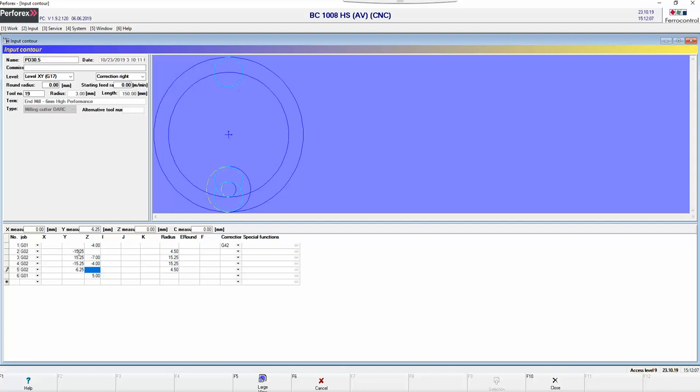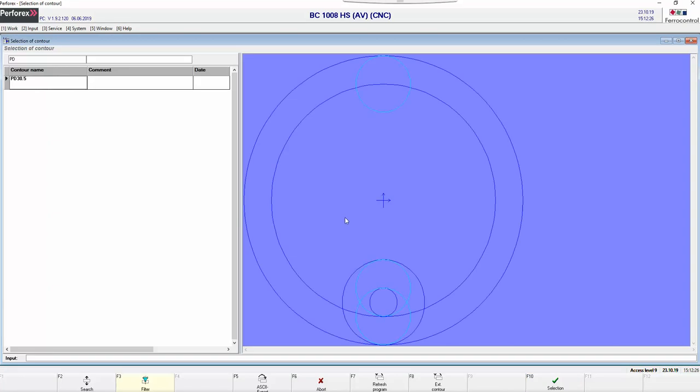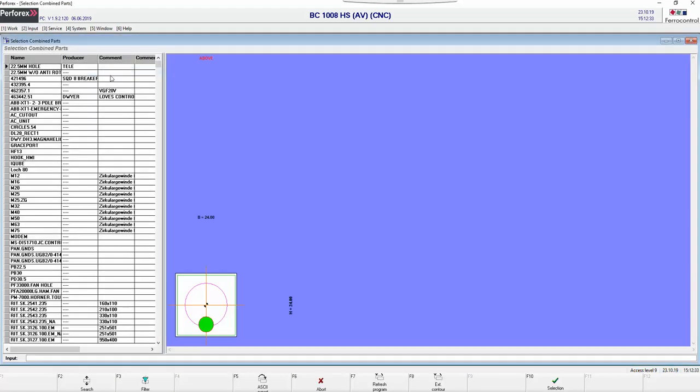Now I'm going to remember this -15.25, because that's what I'm going to use where I place my knockout, the anti-rotate drill. So plus 15.25. So I'm going to close this and save it. Now I should be able to back out and go into our combined parts. Go into combined parts, and I'm going to search for my PD 30.5. There it is. So I'm going to double click on it.